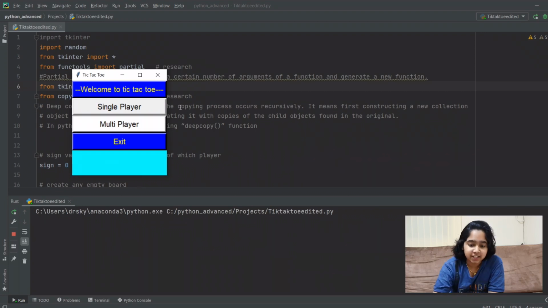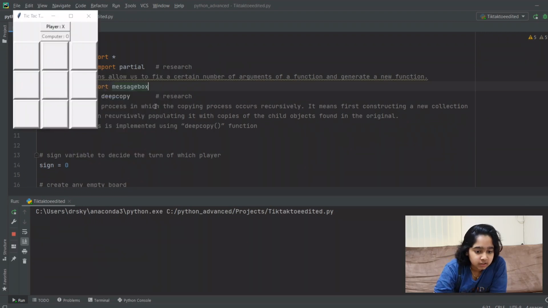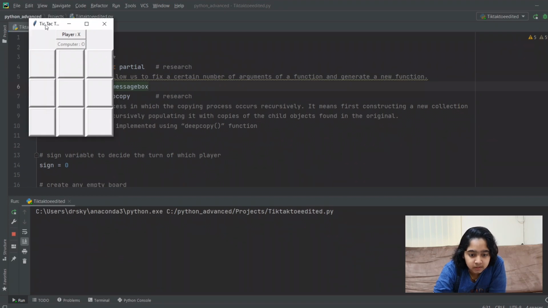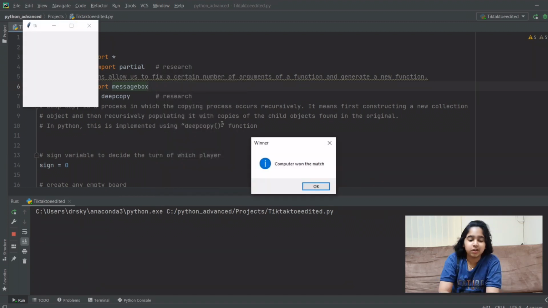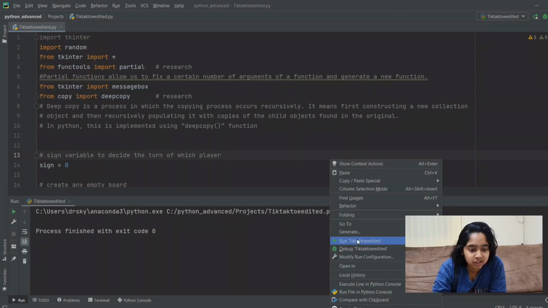So first let's try the single player. So let's try. Oh, the computer won. So let's try the multiplayer now. Let's see how we go.